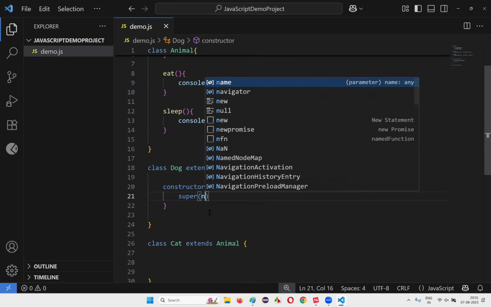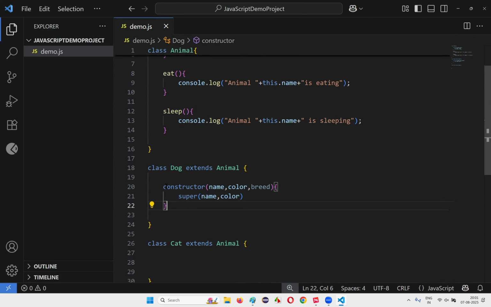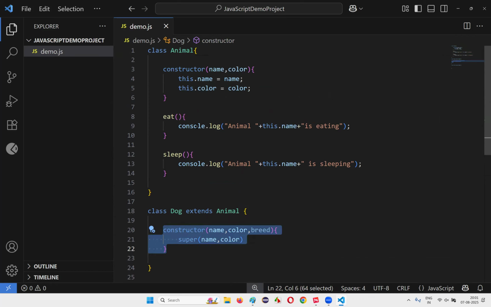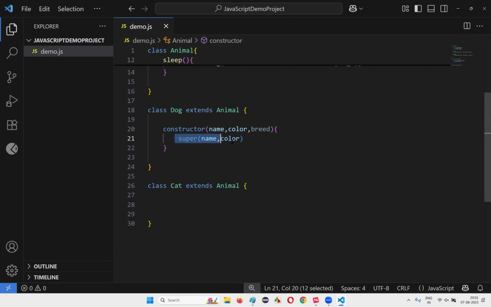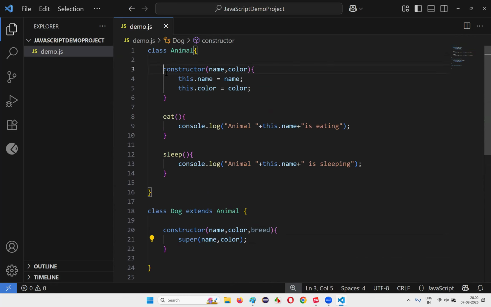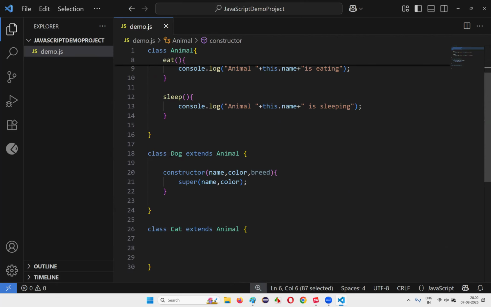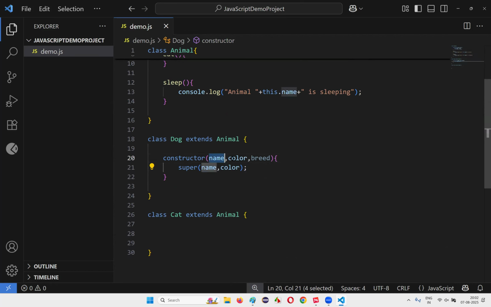So here in the child class, when you create a constructor, it is compulsory that first it should call the constructor of the parent class. The super keyword, whatever you are writing, will call the parent class constructor. In the Animal class, this constructor will be called. When you create an object for the Dog class, the constructor of the Dog class will be called, and this constructor of the Dog class will call the constructor of the parent class by passing this name and color here, and this.name, this.color will happen.